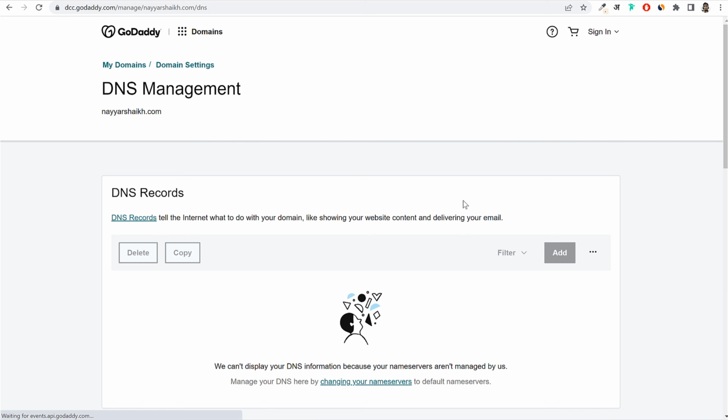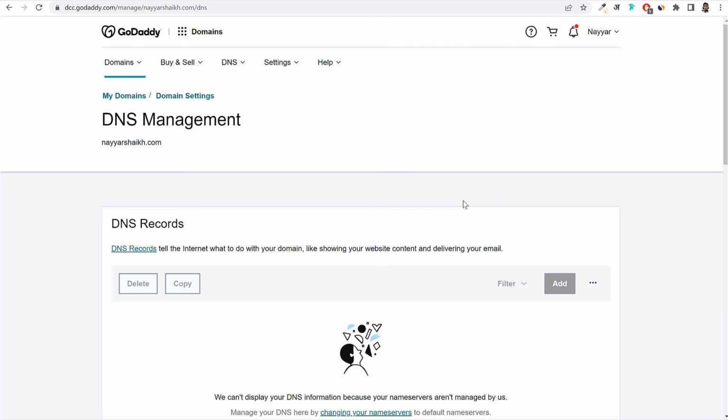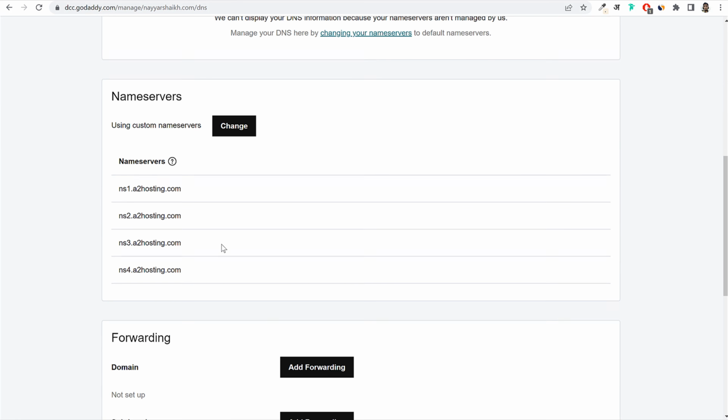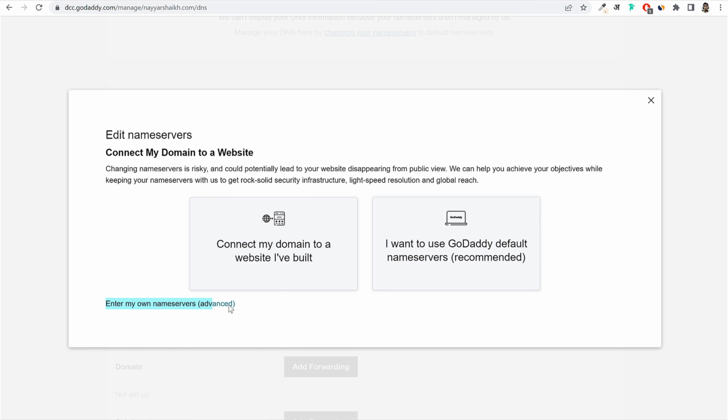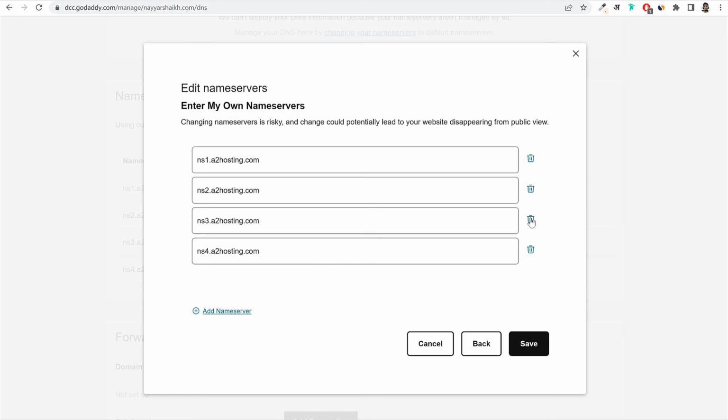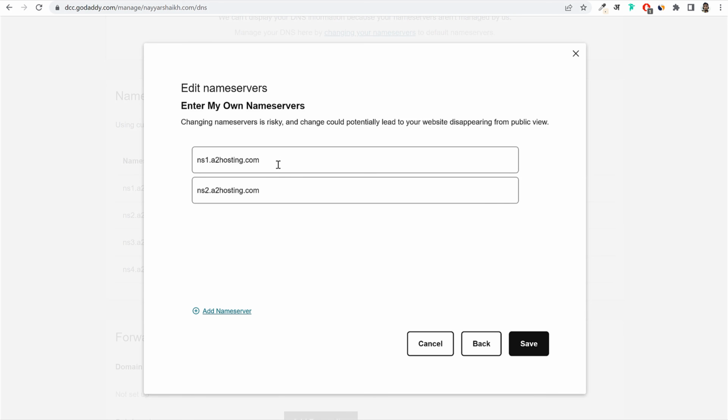Whether you're using GoDaddy, Namecheap or any other domain name provider, you will always see this DNS option. Click on the DNS option and here you will see your name servers, that is, the domain name servers. We need to change this DNS. So click on change and select the option, enter my own name server, click on advanced. Basically there will be two name servers for you.